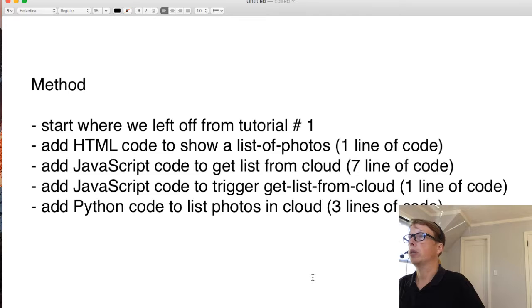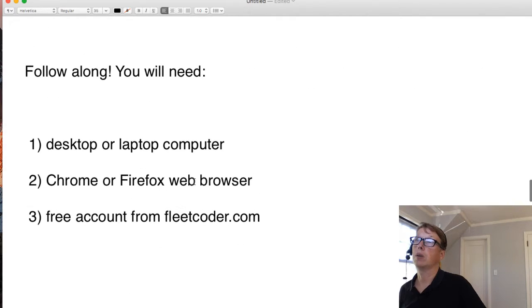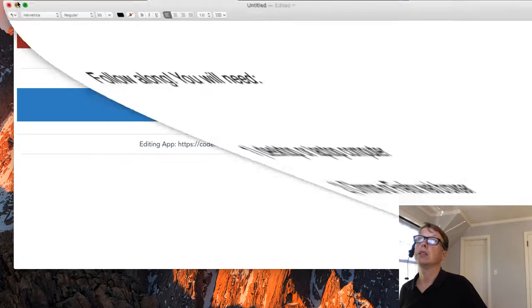We're going to add some HTML to show a list of photos, and then some JavaScript to get the list from the cloud, so the browser will connect to the server, and then some JavaScript code to trigger the list update. And finally, we're going to write the Python side of the code that's going to query our database and get the list of photos so that the front end, the browser, knows what photos we have. So, let's jump into it.